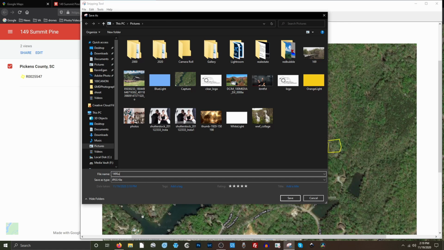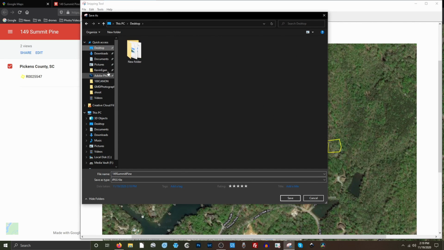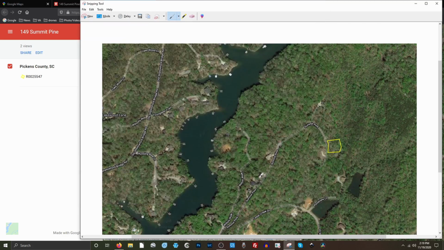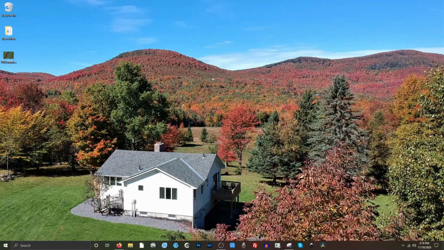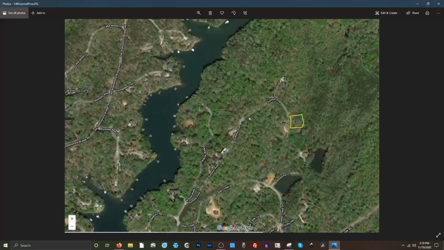title the image and then select where you want to download it to. For ease of access, I'm going to download it to desktop and save. Now once you minimize all that stuff out, you can look over and double click that and it'll open up your image that you saved.